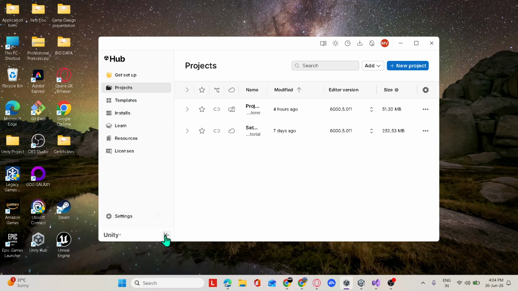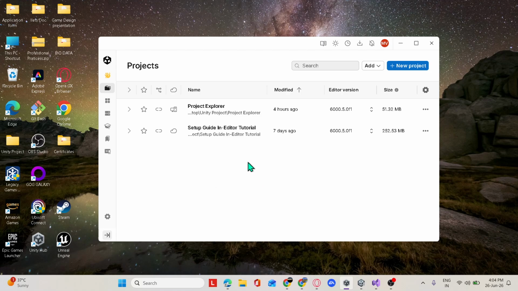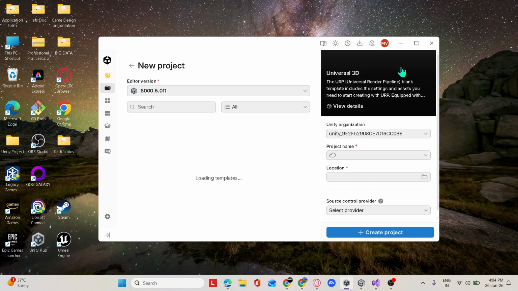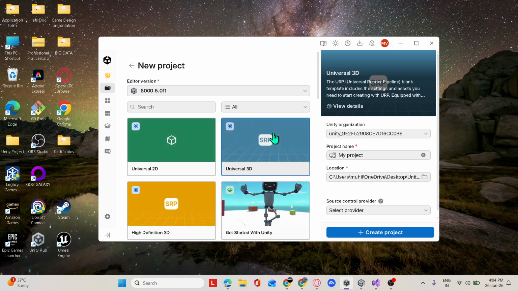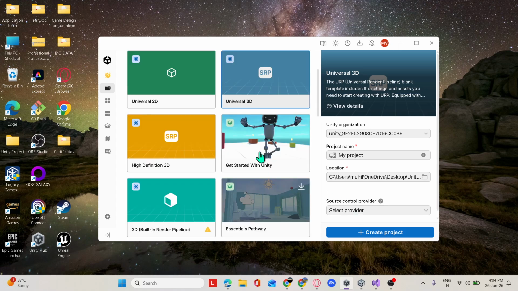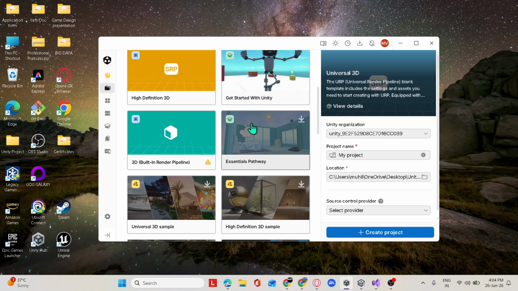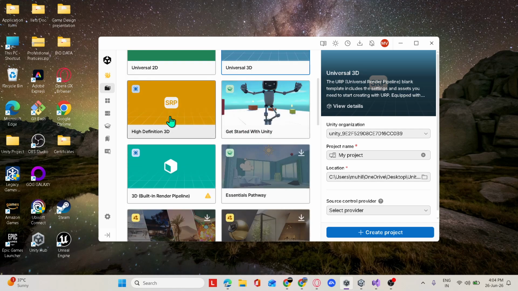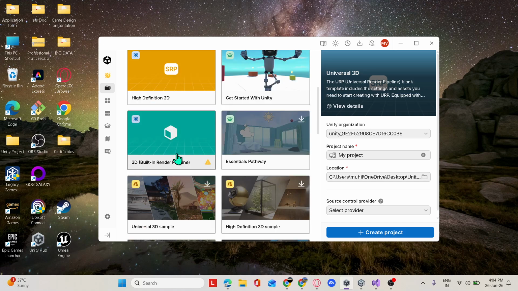Now we return to the project. For some of you, it will be pretty blank. Here in new project, select Universal 3D. There are a lot of options you can go with. You can get started with Unity, high definition 3D. The built-in 3D render pipeline will be deprecated and will become useless during the update of the editor.